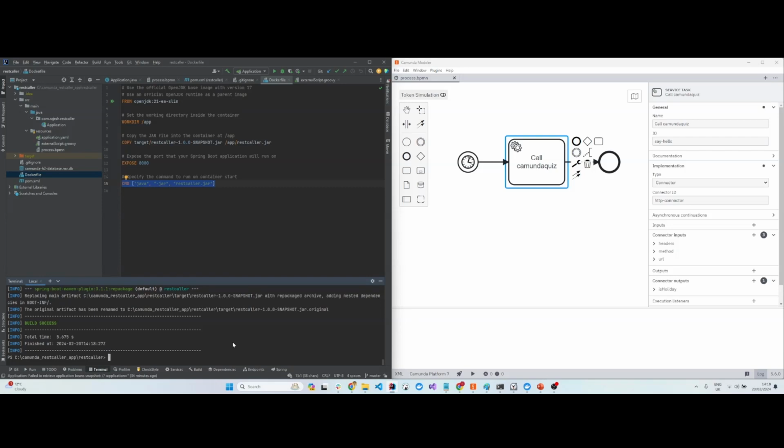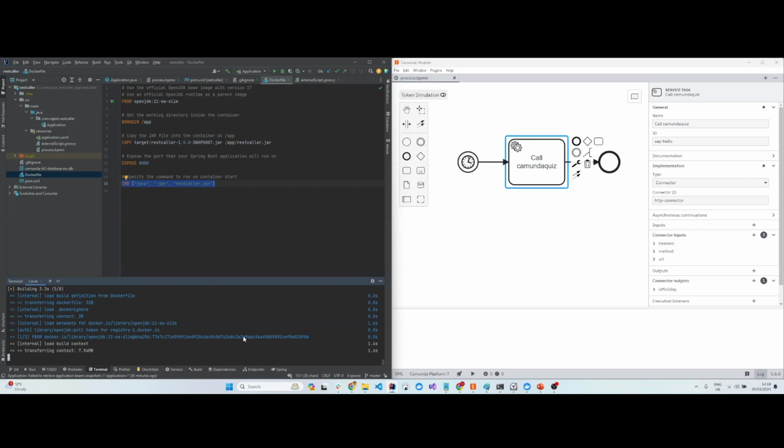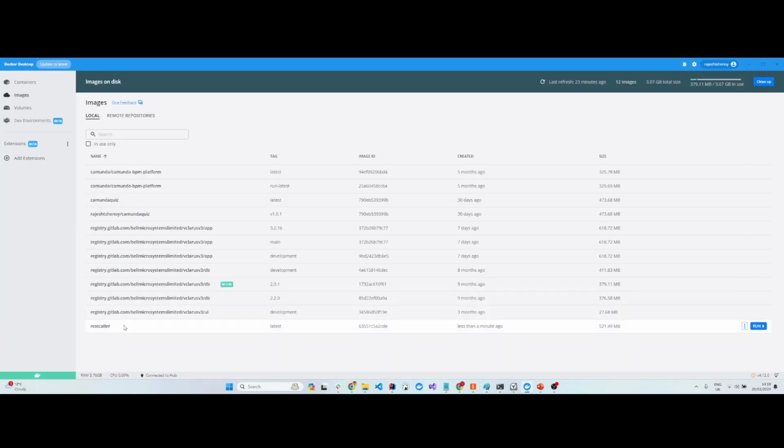So now let me build the image. Docker build -t, and then the name of the image, RestCaller, and the directory is the current directory. So it is building the image. The image has been built. I can see from the Docker Desktop that this image has been built.